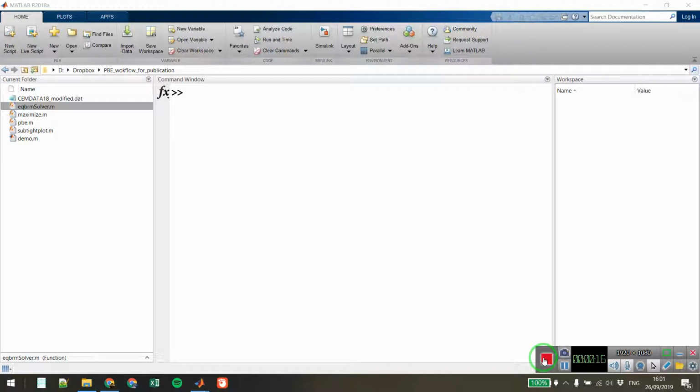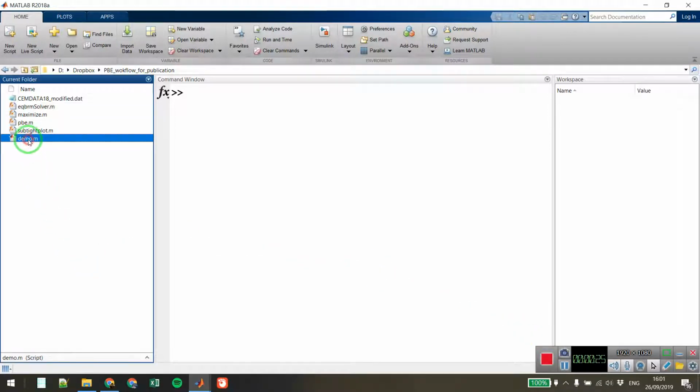So in this video, I will go over mostly the practical implementation of PBE simulation, which is embedded mainly in this demo script that you have in the folder provided to you under the name PBE workflow for publication. You can access the content of this folder in our most recent publication, which is on the uncertainty sensitivity analysis of CSH precipitation model based on population balance equation.